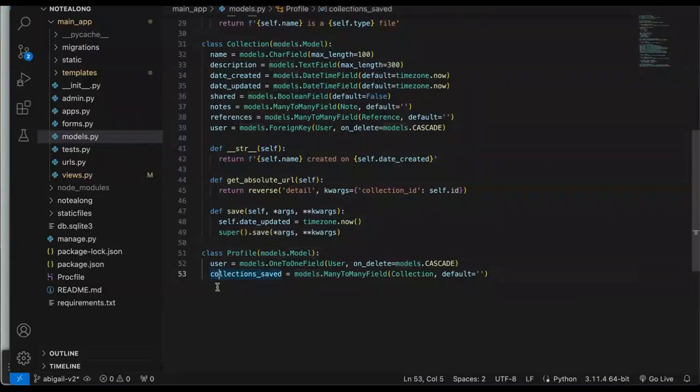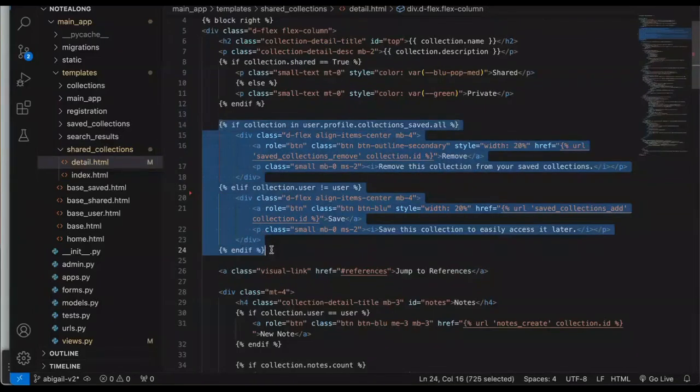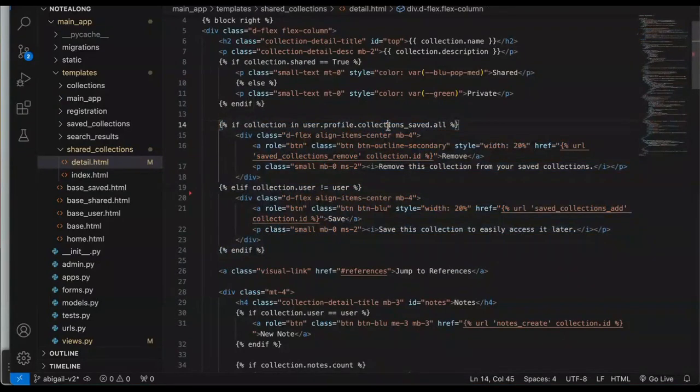The other purpose of this model is to save that user's saved collections. In the template, we are running some logic to determine whether this collection that we're looking at has been saved already by that user. If so, show them the remove button. If not, then checking whether the user who created that collection is or is not the same as the logged in user. So if the logged in user is not the one who made that collection, then we'll show them the save button.